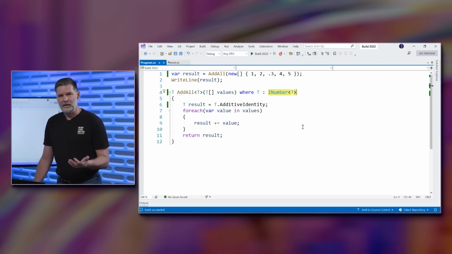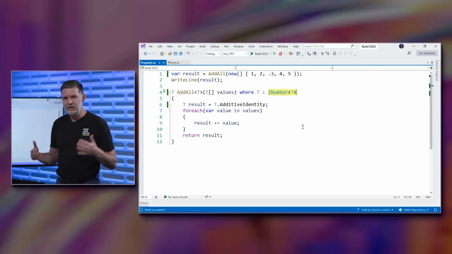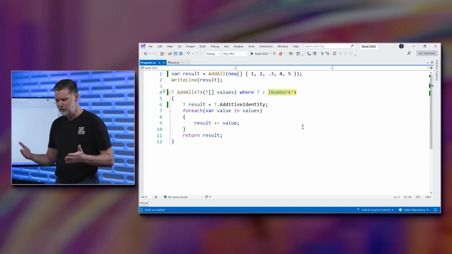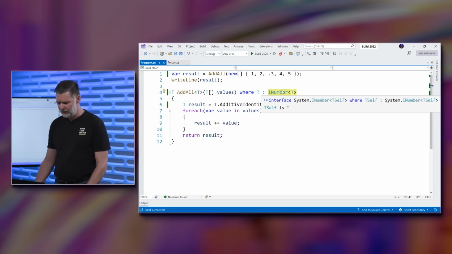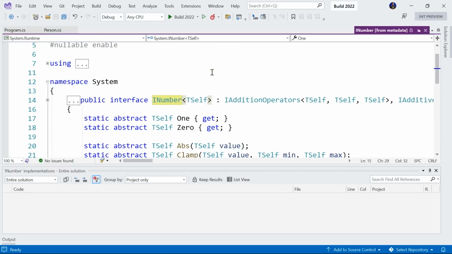But how does that work? Like, how does that put pluses and everything into interfaces? They're about instance members, right? And operators are static. And what's going on here? Well, the best way to find out is to go and take a look. So let's go and take a look.